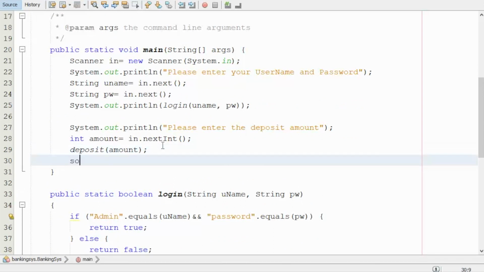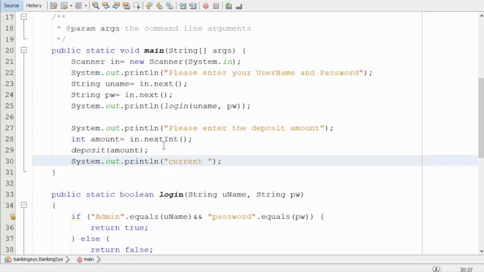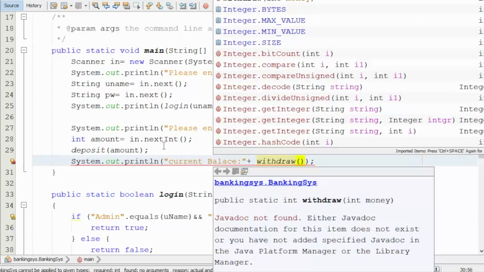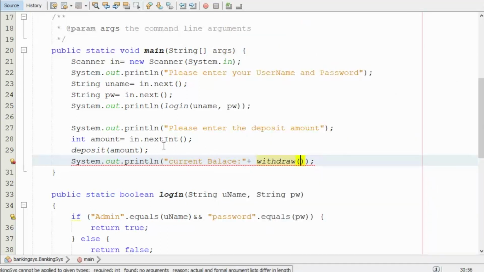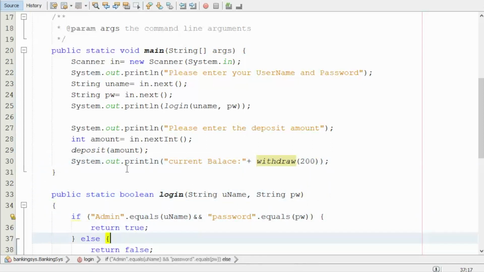So we are done with this method, and now we can go into the main and call this method. This method is returning something, so I can print the return value, the current balance is, and here I will call this method with the amount that we want to withdraw. How much money do you want to draw? Let's say 200.